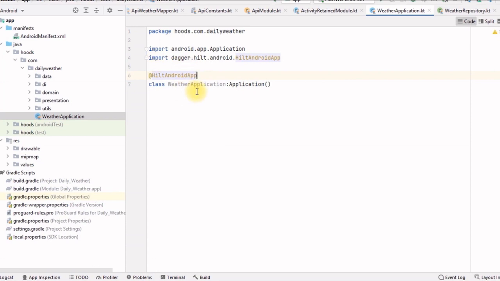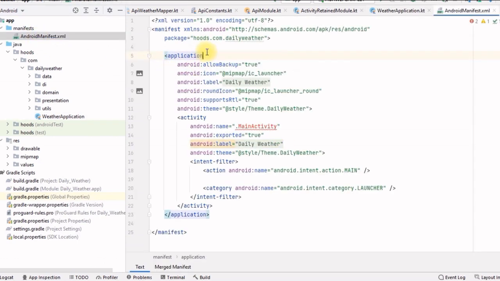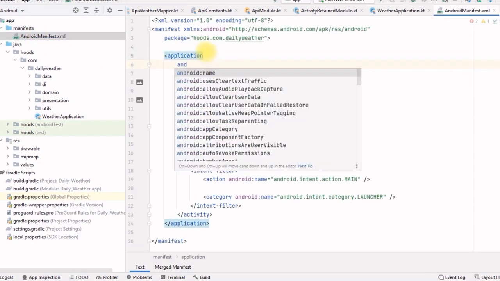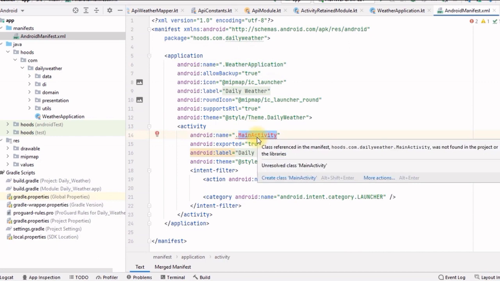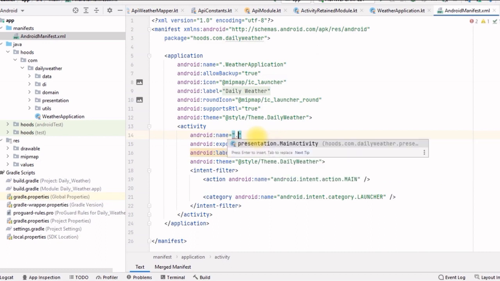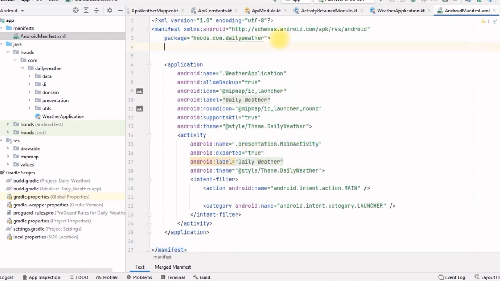Now, after that, we have to register this inside the manifest file here, and we have to add the android:name, as it has suggested here. Now, because we moved the web application and the main activity to the presentation layer, we also have to refactor here. So now, as you can see, it is starting from presentation to main activity. Also, we should not forget to add an internet permission, because we are going to use the internet.